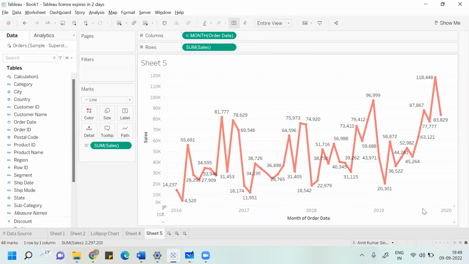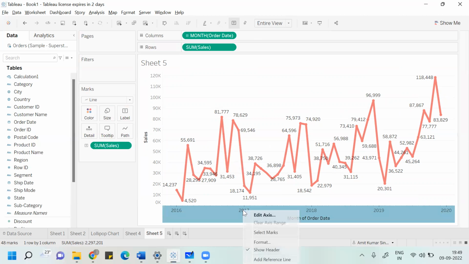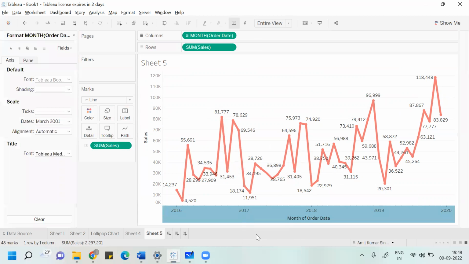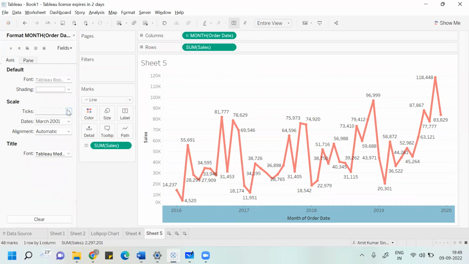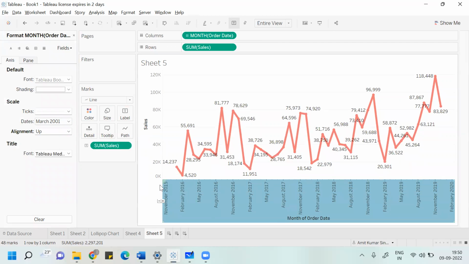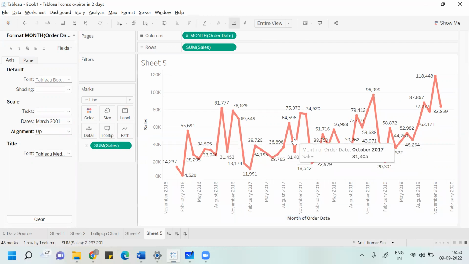Here, I wanted this to be month wise. So what you can do, just click here, go to format, and here click on pane. Here you can see alignment, make it up. So now you can see the same thing month wise.